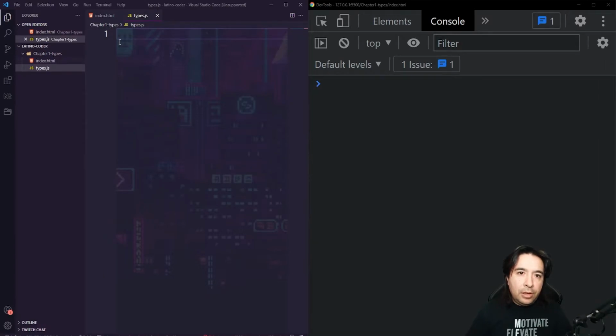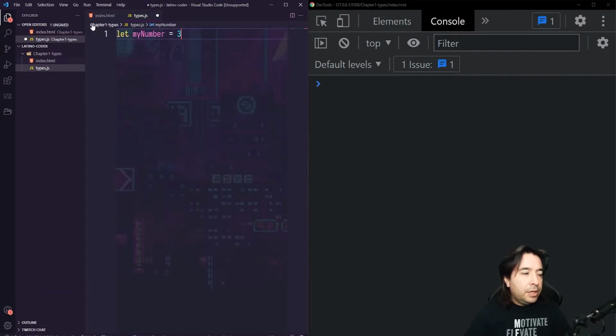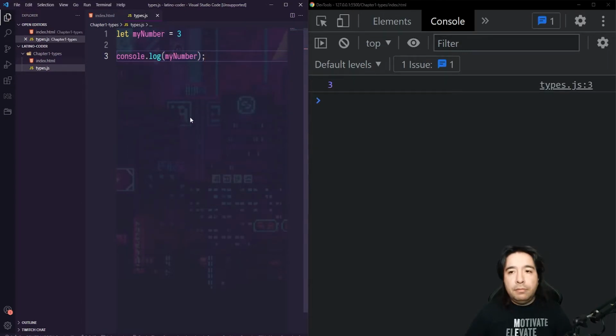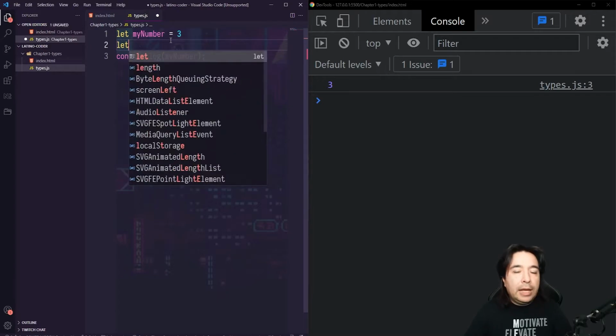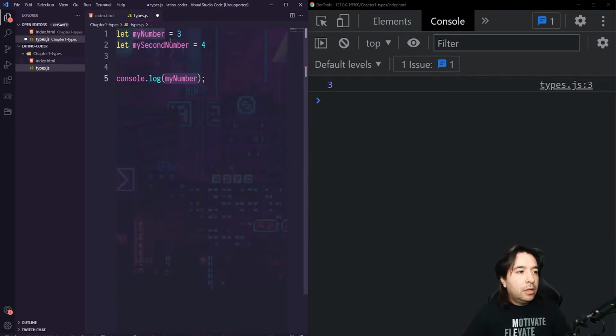The third type of variable are numbers. So if I say here, let my number equal 3, and I say console.log my number, it's gonna throw me the console number 3. And if I want to operate that number, let my second number equal 4, I can tell later on, let's say console.log my number plus my second number is gonna be 7.